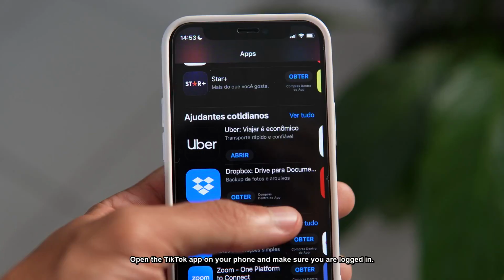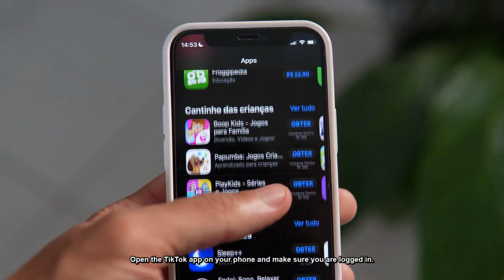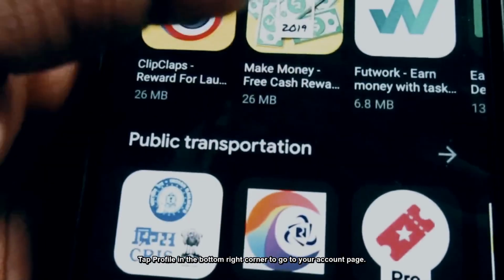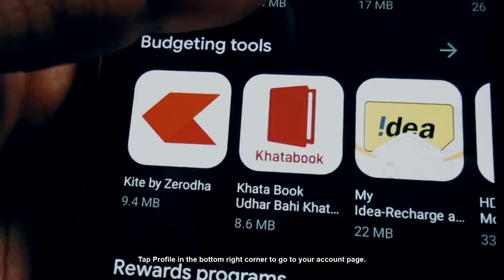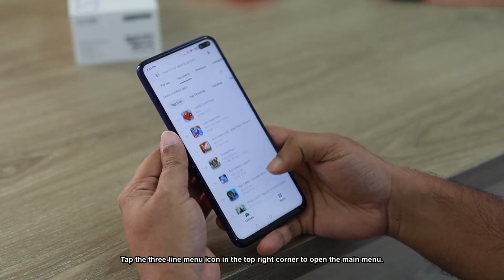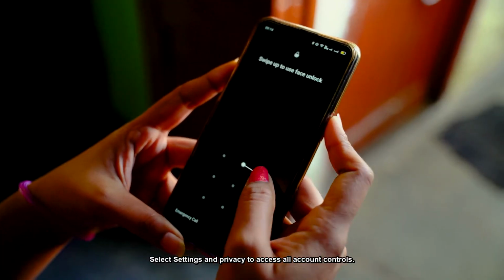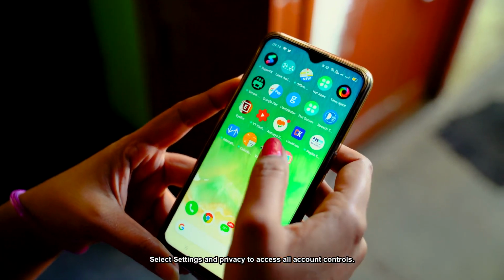clearly. Open the TikTok app on your phone and make sure you are logged in. Tap Profile in the bottom right corner to go to your account page. Tap the three-line menu icon in the top right corner to open the main menu. Select Settings and Privacy to access all account controls.